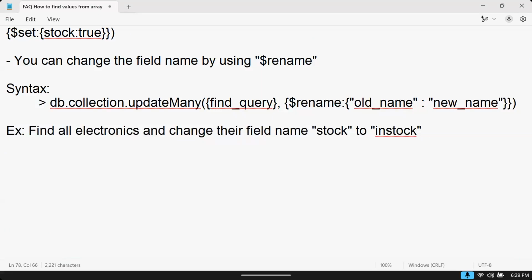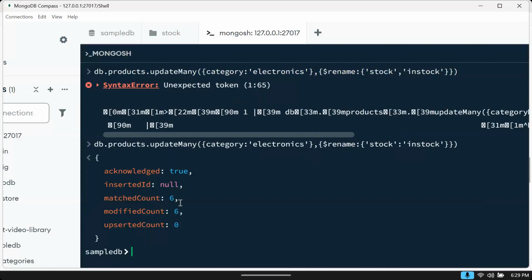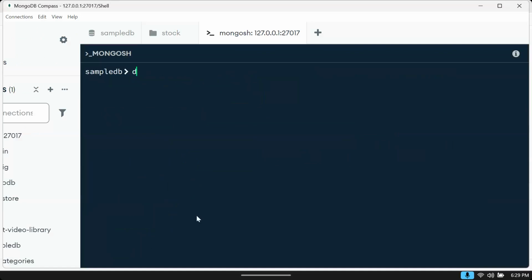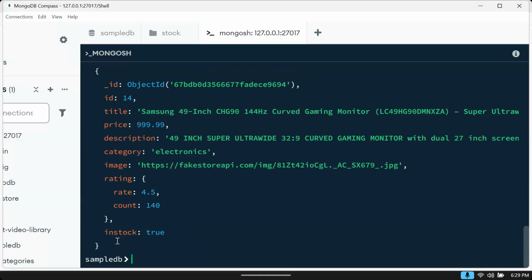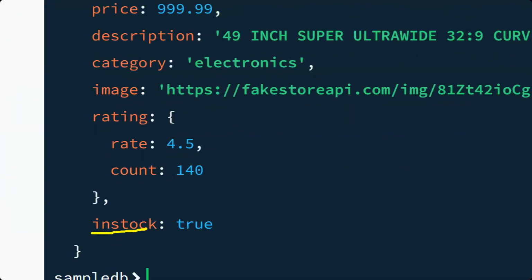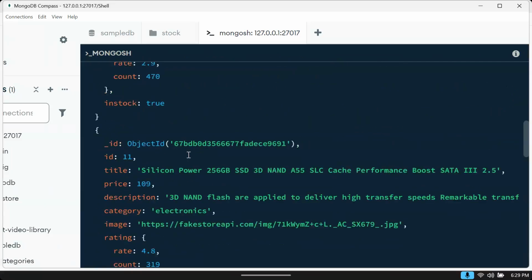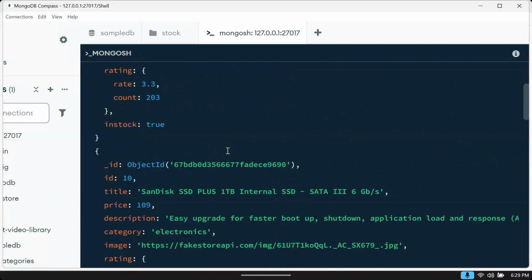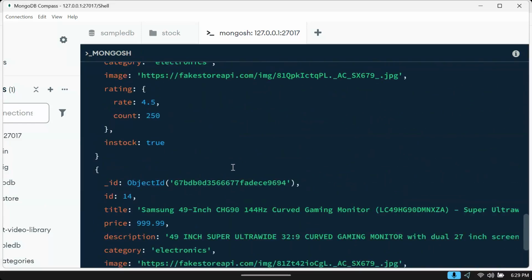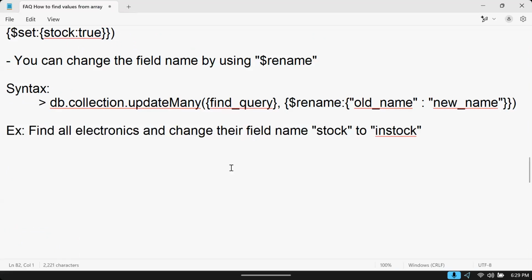Now what it is going to do, it is going to find 6 and modify 6. Right? So db.products.find, category as Electronics. Then it is going to change all the stock to in stock. Wherever the stock field is there, it will be changed to in stock. Okay, this query is fine.